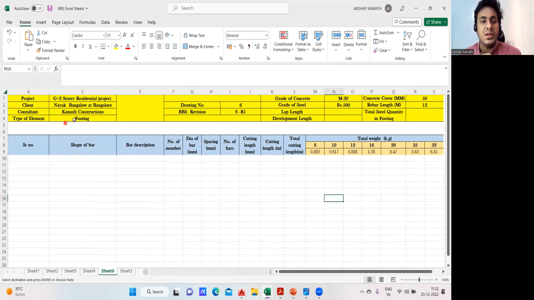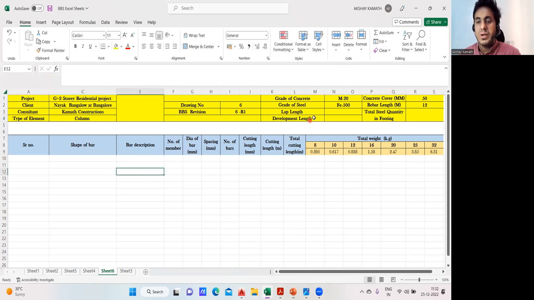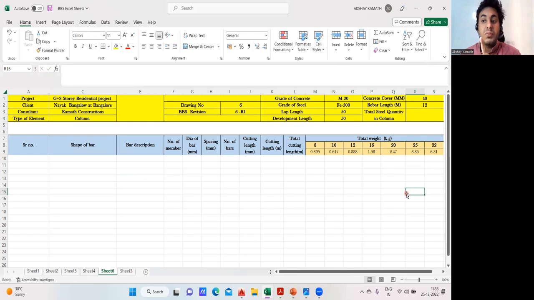It's good. Now here, the type of element will be column, so you make the change and make it column. Then there will be lap length and development length. You can make this 50 and this 50. Both we'll keep. And this is the total steel quantity in column. These are the few changes you are supposed to do. Other than that, the concrete cover will be 40 mm. For footing it is 50, for column it is 40 mm. Grade of concrete is the same and the rest of the things are okay.